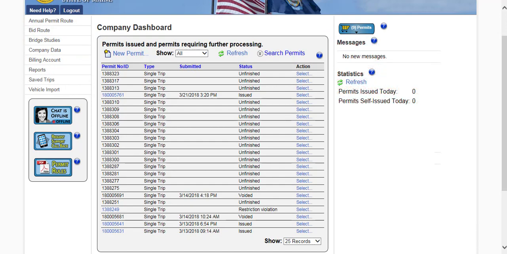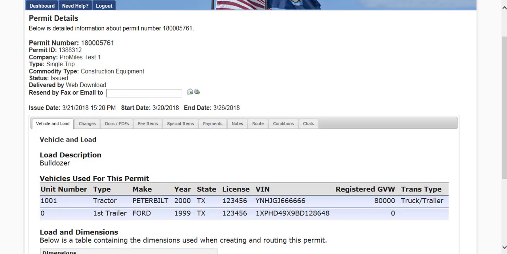If for some reason an additional copy of a permit is needed, MoveMe has a resend feature to resend the PDF. Click the Select link in the Action column and then choose View Permit. This will display the permit details screen. From this screen, you can enter a fax number or email address in the Resend by Fax or Email to text box. Click the email or fax icon to resend the PDF. A permit may be resent only if it has a status of issued. The permit details screen will also display any information input during the order permits process, including vehicle information, changes made, payments made, notes, routes, and any associated chats.